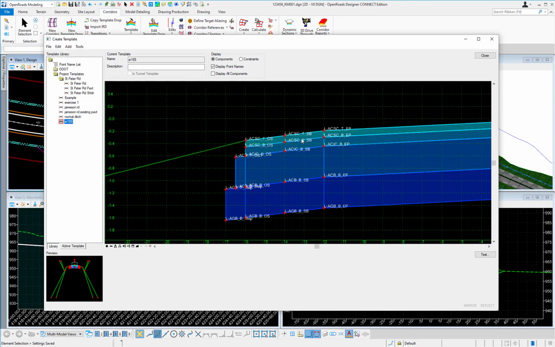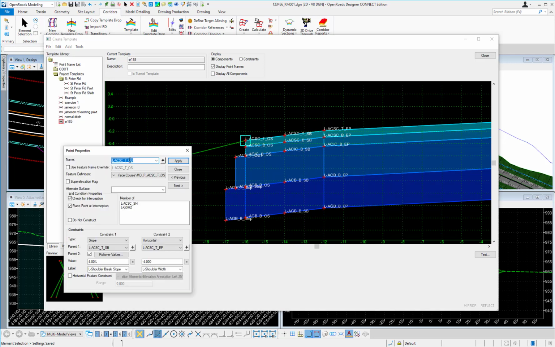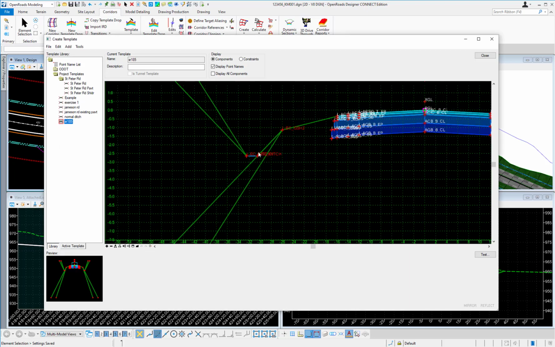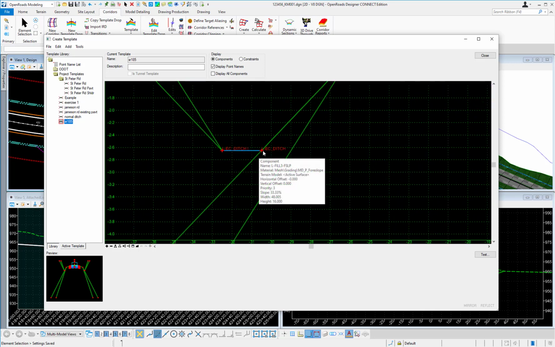And the first example I'm going to show is how to move or adjust this left outside shoulder point with a point control, or with a horizontal point control. So this point is drawn at 4 feet wide right now. I'm also going to show how to use a vertical point control to modify or define a profile of this ditch using the left EC ditch point.